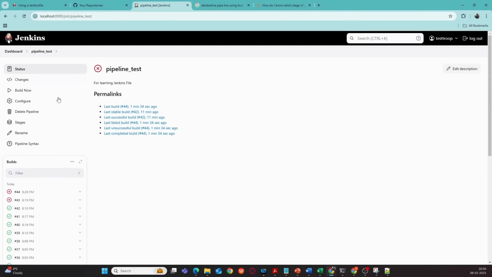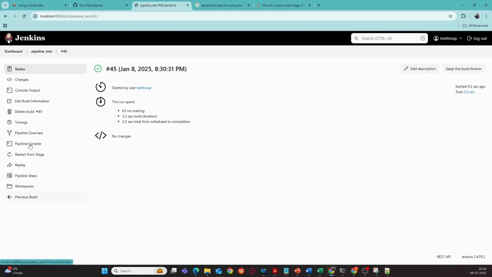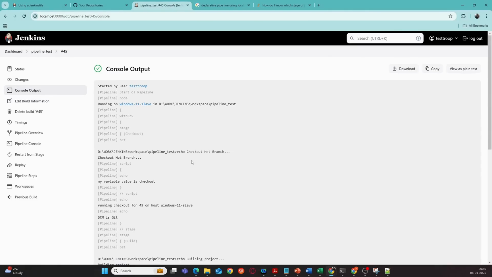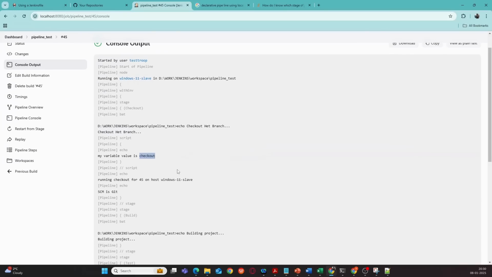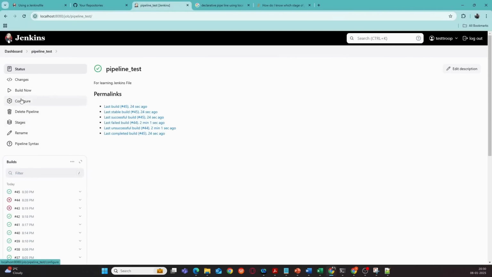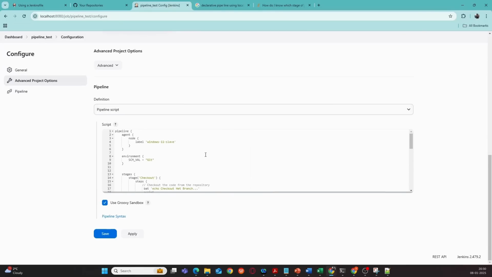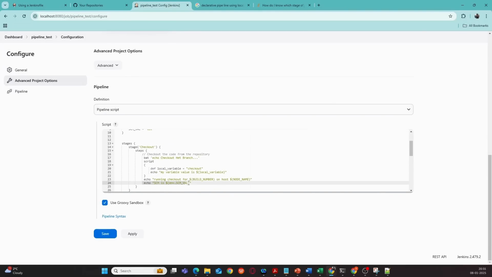Apply this, save and build now. Execution is done. Console output. See, my variable value is checkout. Not that one, right? Sorry, not that one. My SCM is git. This is where we used env. If I configure, this is where I used env, right? Yeah, SCM is this one. So you can access the environment variable also using a keyword called env dot.